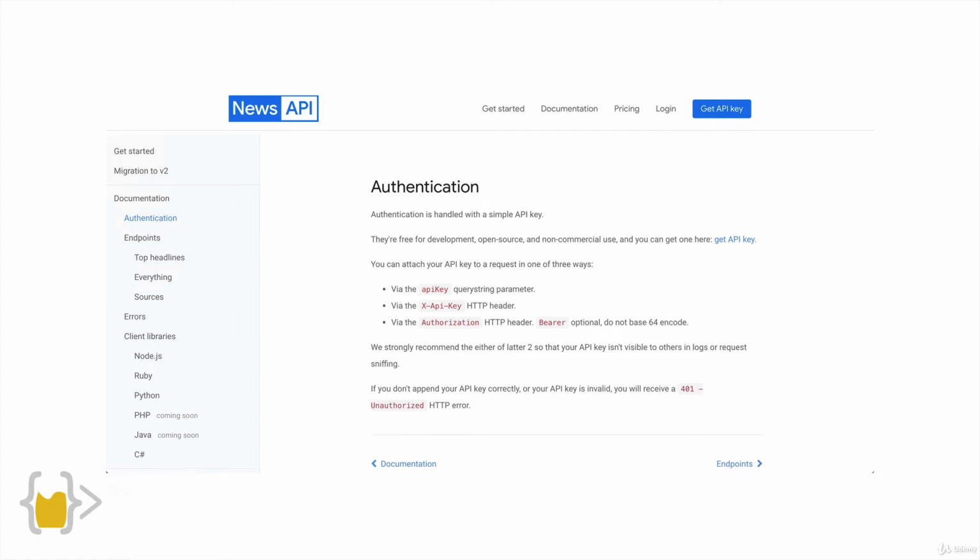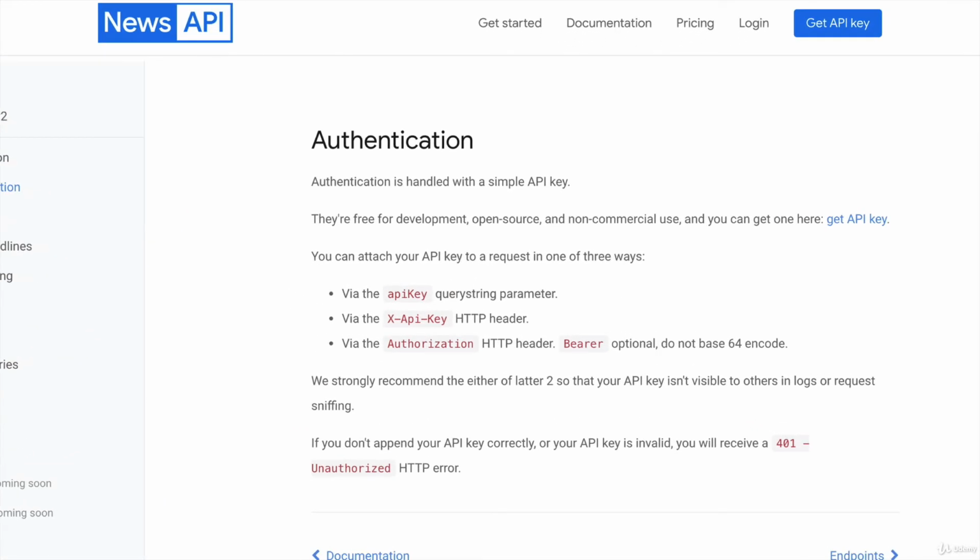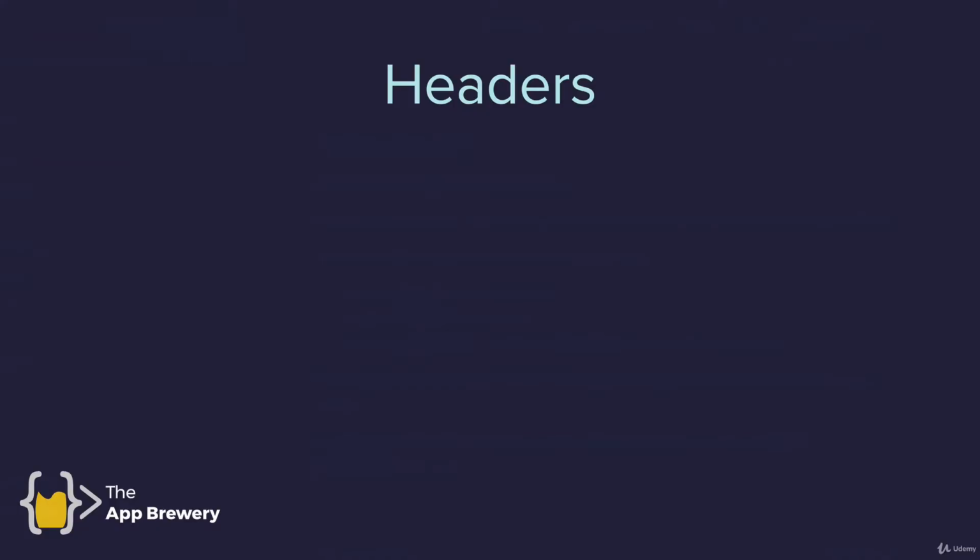at the authentication, there are 3 methods for authentication: via an API key query string parameter, which is what we used, or via the X-Api-Key HTTP header, or via the Authorization HTTP header. And you can see that they actually say we strongly recommend either of the latter two. So using the HTTP header. And the reason is so that your API key isn't visible to others in logs or if they're doing request sniffing. So what exactly are these headers anyways?